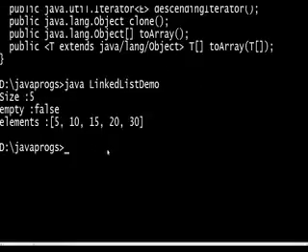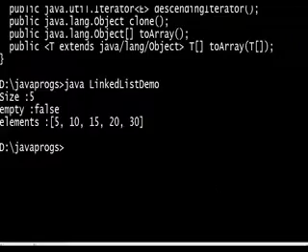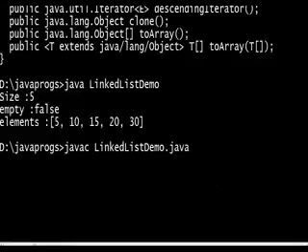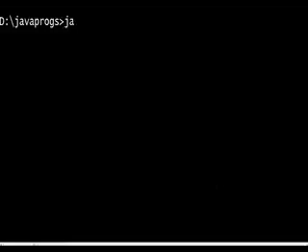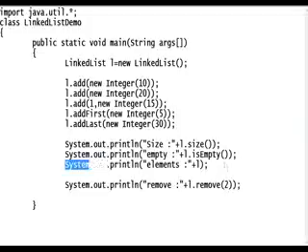What is 15, right? Will that element be removed or not? We check it. We call l.remove in the LinkedListDemo Java class. See once. 15 is deleted. If you want to check whether that element is there or not, display the elements after removing.